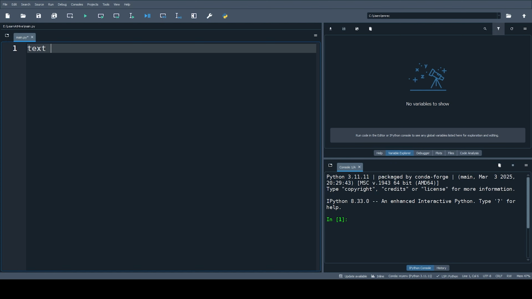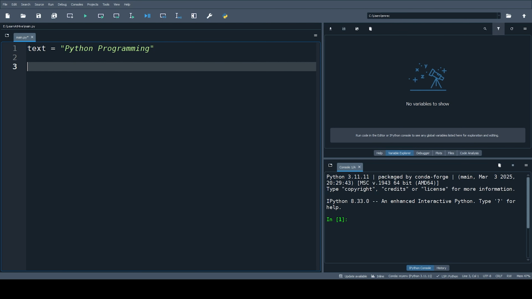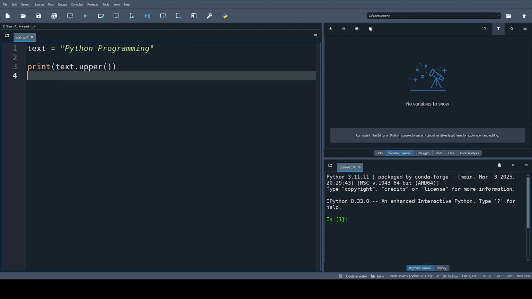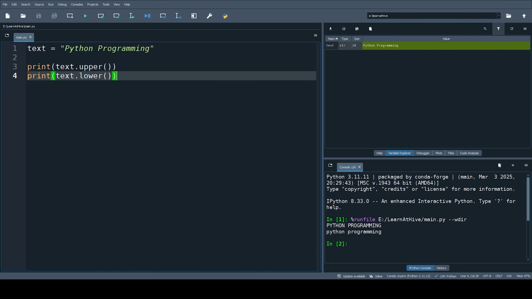Assume that you have a text like this one, text equals Python programming. And let's try to convert its case. Let's convert it to uppercase. So all you gotta do is print text dot upper. It comes to mind easily, so you can do that. If you want to convert it to lower, you can try text dot lower. So when we print this, it will display Python programming in uppercase and Python programming in lowercase.